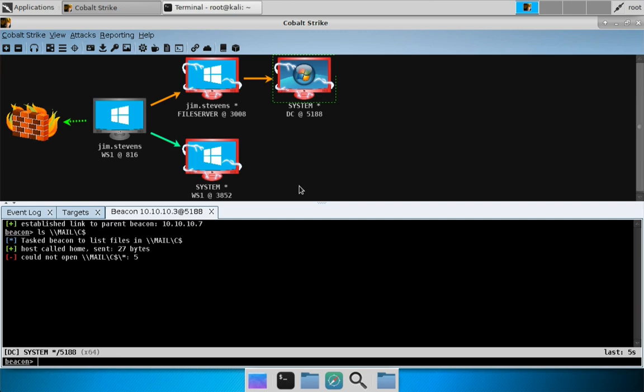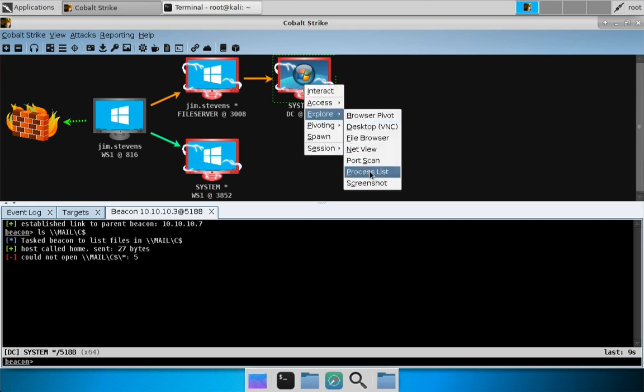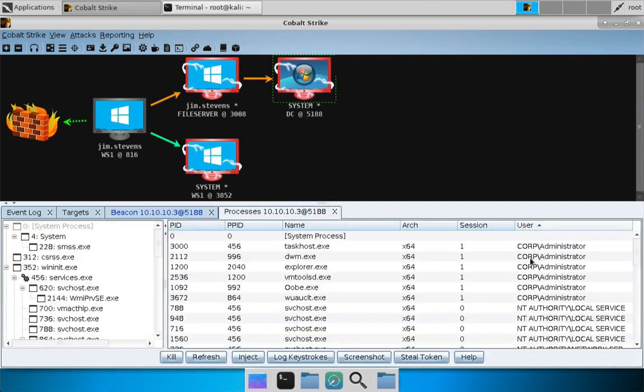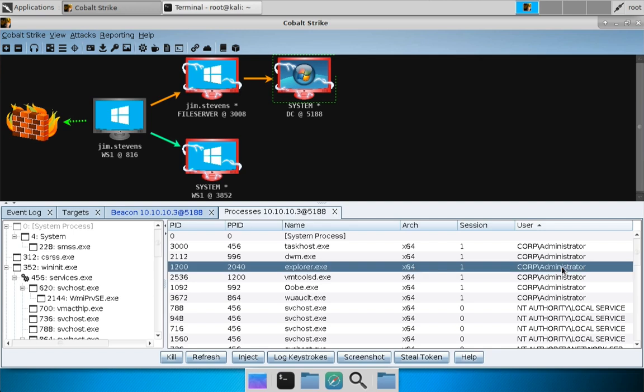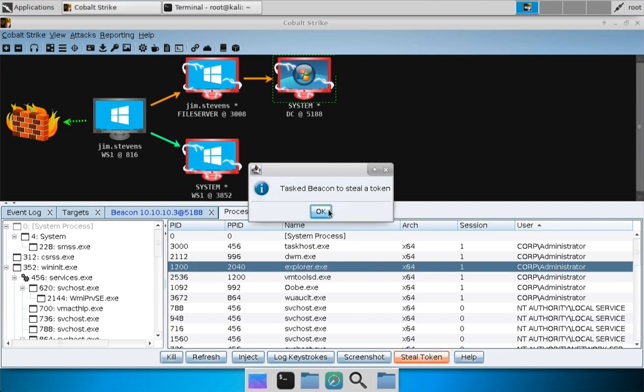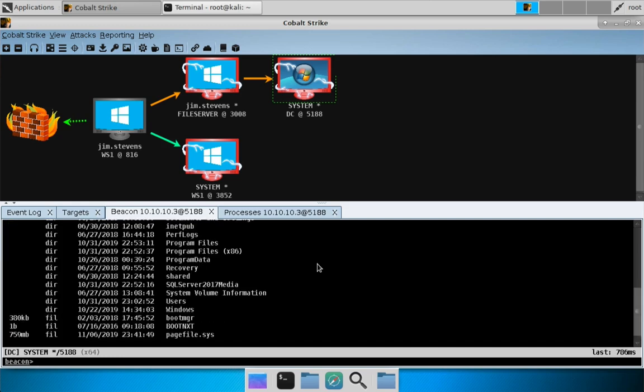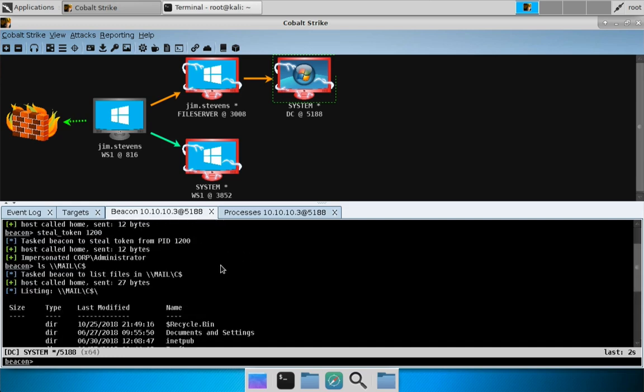All right, let's see if there's a token we can steal. Let's go to Explore, Process List, and we will sort by user. And yep, administrator is logged on. So let's steal their token. Come over here, and let's try to list the $C share of the mail server. And that looks good, great.